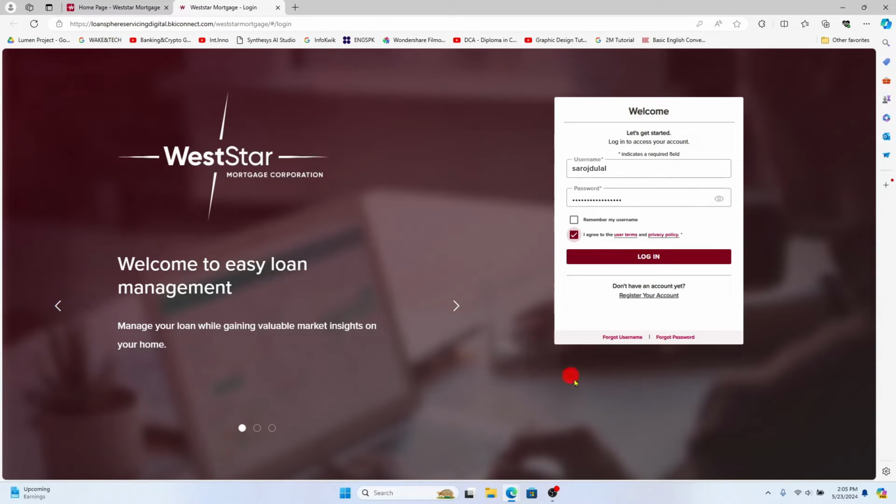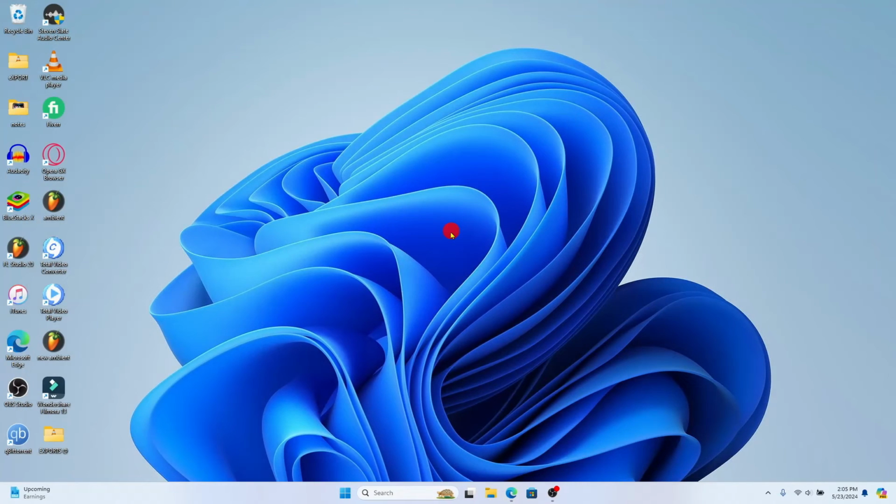In case you have forgotten your credentials, you can click on forgot username or the forgot password option to reset these right away. And there you have it. That is how easy it is to log into your account on West Star Mortgage.